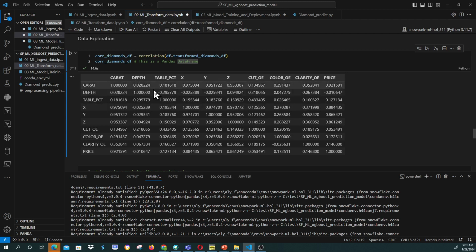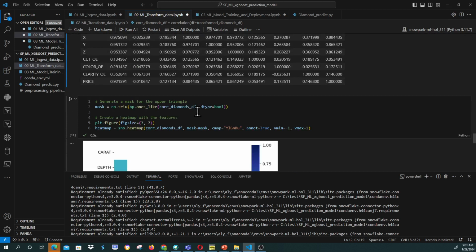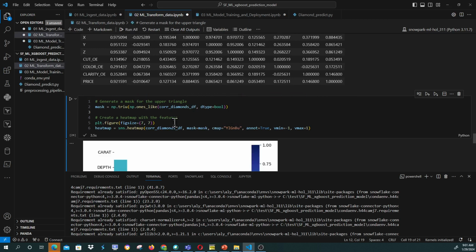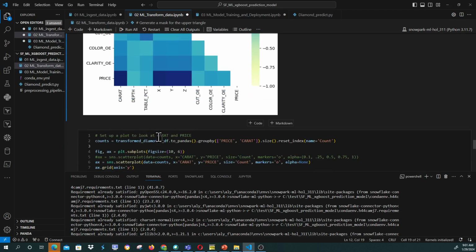Here we have clarity and we have the depth. Here we generate a graph of triangles with heat map. So here we see that price and clarity is highly correlated.